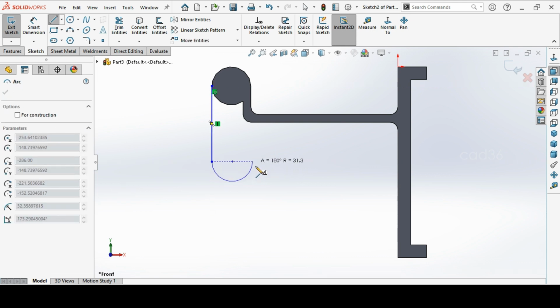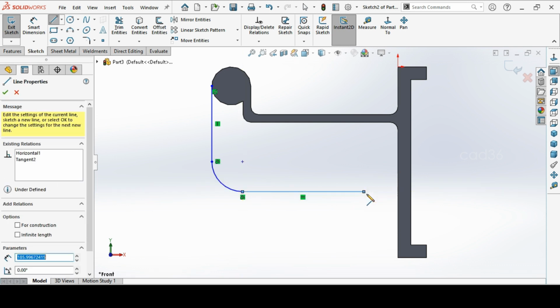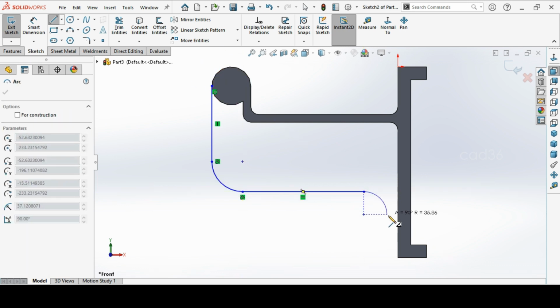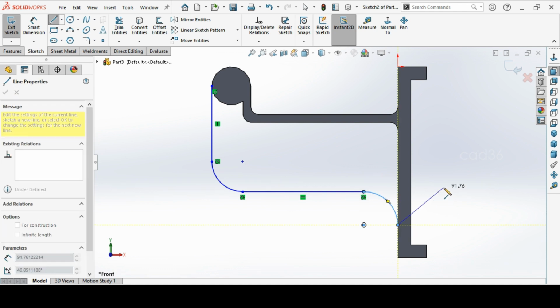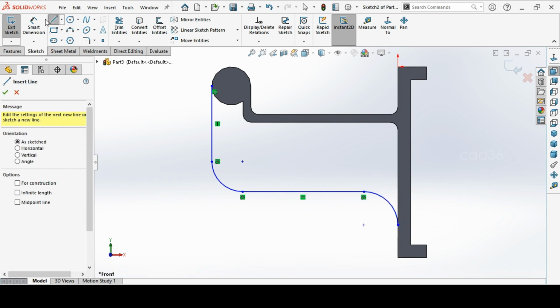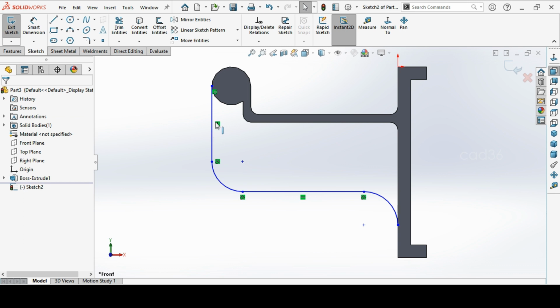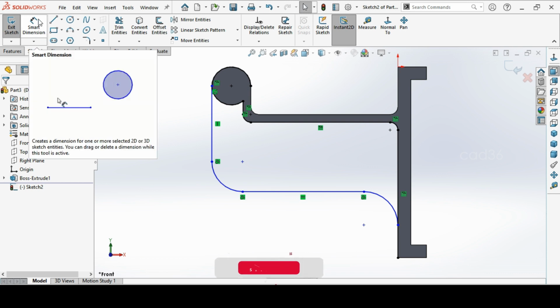Again go to the line and make a line. If you come back there, the same point, you will get the arc. So you can make an arc again. Now we have to convert these lines. So select these lines and go to convert entity. So we no need to draw again. So it is already converted as a line.